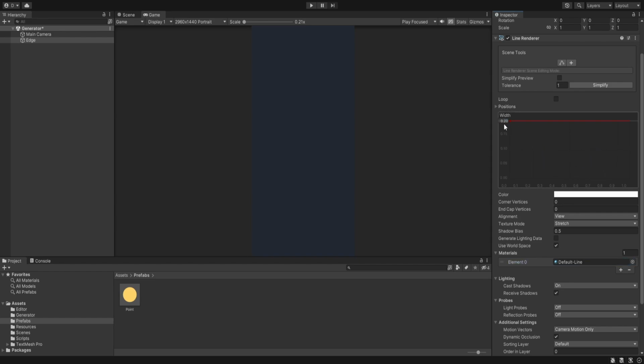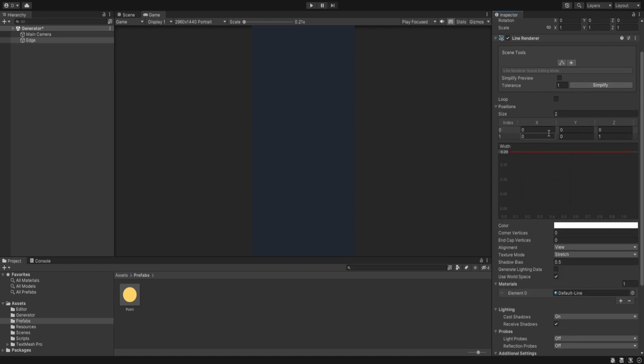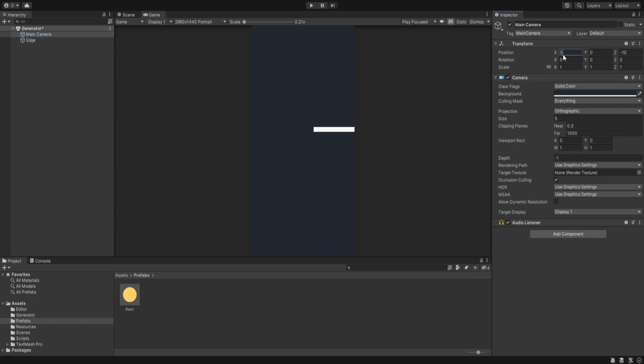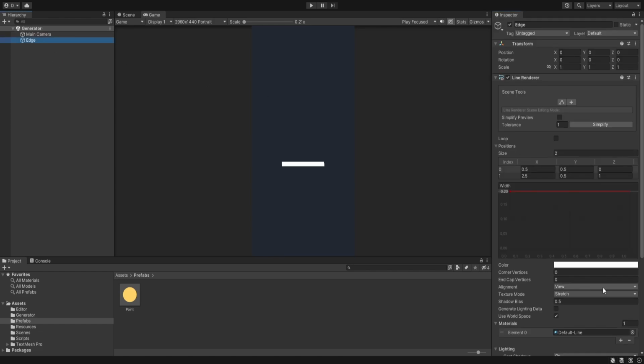Let's set the width to 0.2, and positions. So we have two positions. So first one is at 0, 0.5, and the second one, let's put both of them at 0, 0.5, and for the x coordinate we are going to increase the size by 2. Let's put the main camera at 1.5, 1.5, and we should be able to see it.